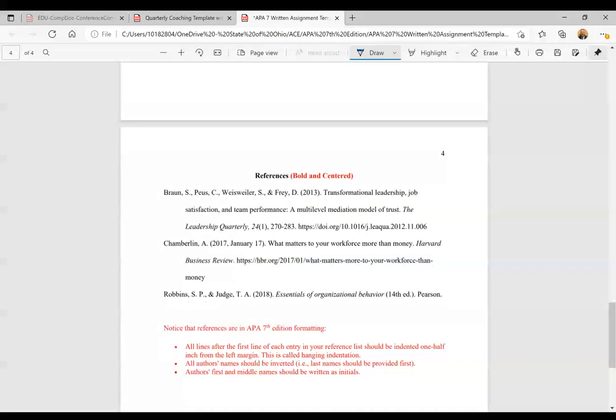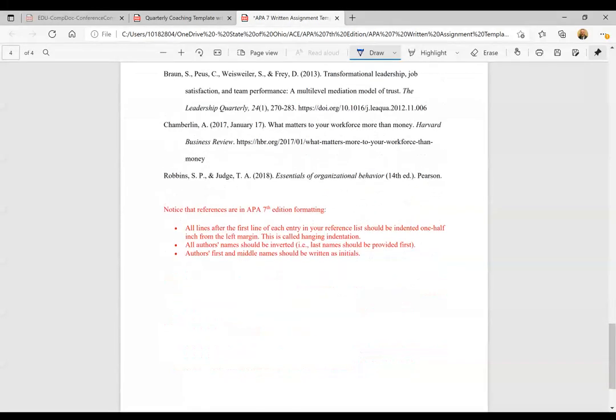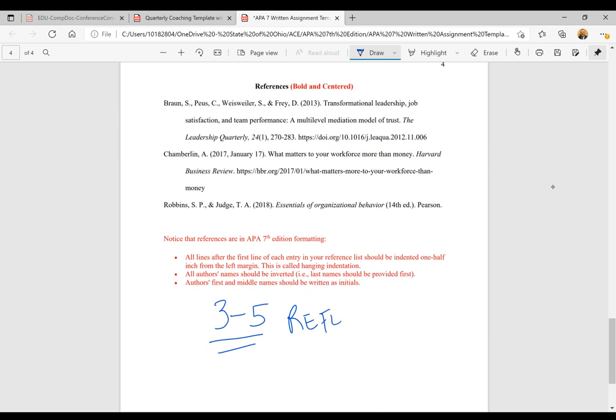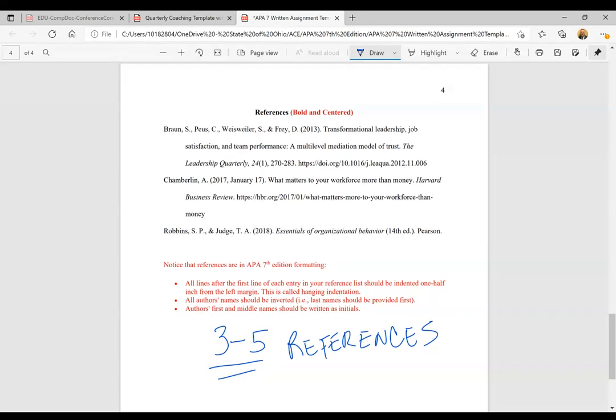Let's move to references. I want to point out here that you'll notice that I have 3 references. So I'm going to make sure I highlight this here. 3 to 5 references are required for every paper. So please make note of that, 3 to 5 references. You'll notice here that the reference page is its own page and should be set up in that fashion. The word that you put is not resources, it is references, and it should be bold and centered.